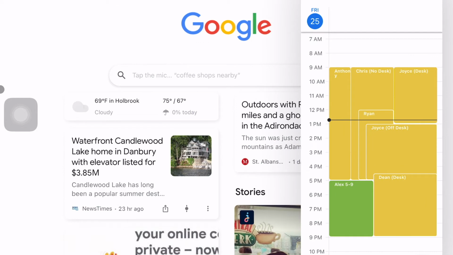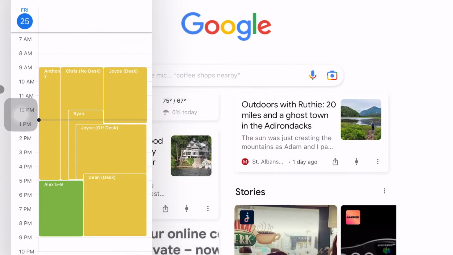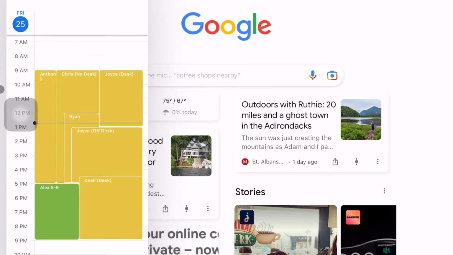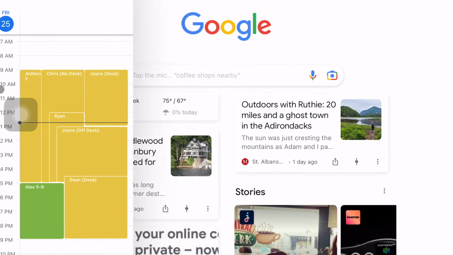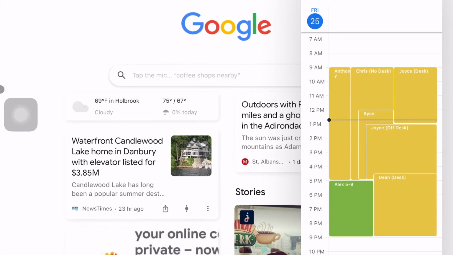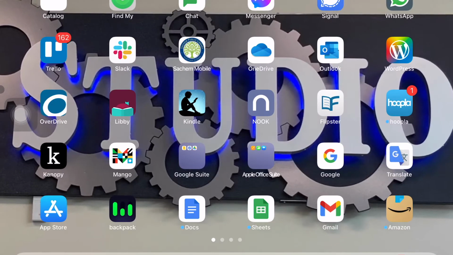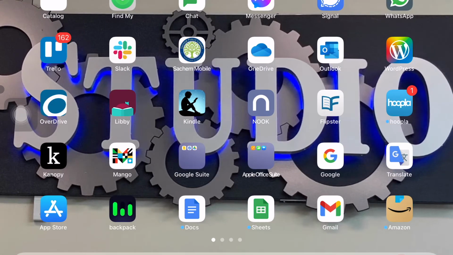So what you can do is move it around, and you can see what's happening in case you need to do something quick. And then when you're done, you can literally flick it away. So I just flicked it to the right, and now it's gone. So that's really handy as a floating screen.